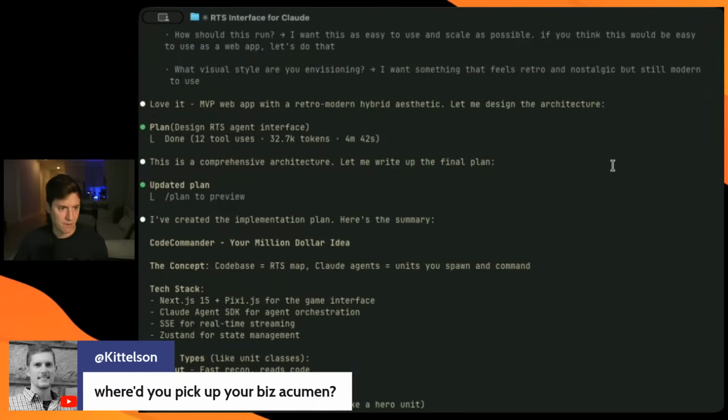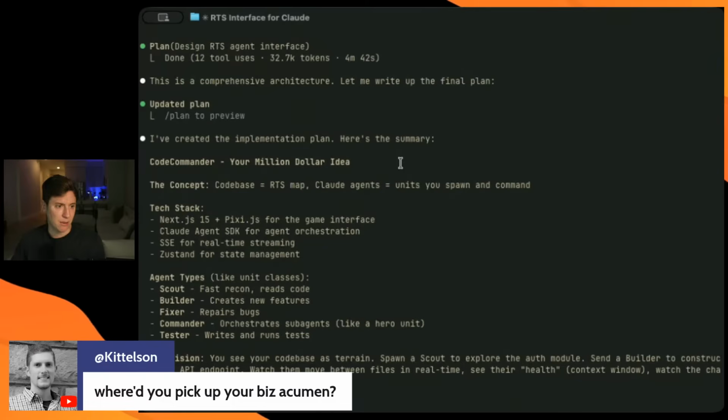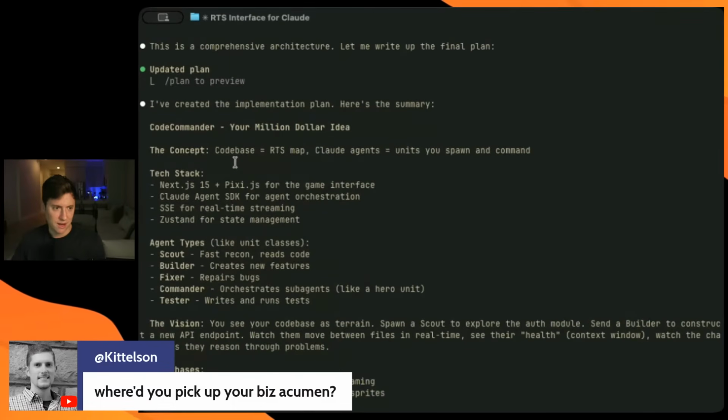All right, where are we at? I've created the implementation plan. Here's the summary. Code Commander. I like that name, Code Commander. That's actually a sick name. Holy crap. Code Commander?